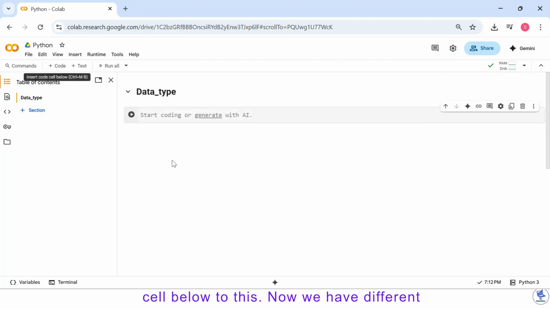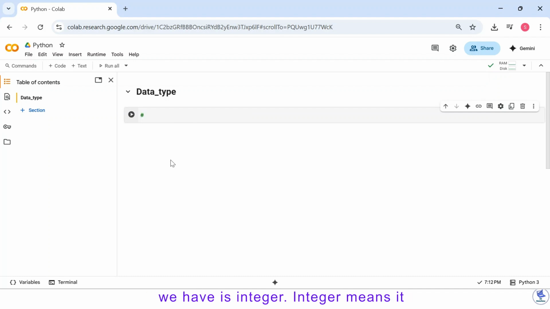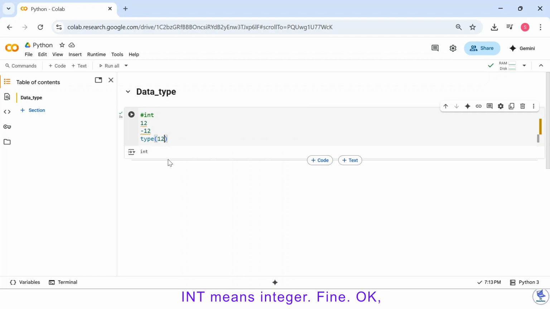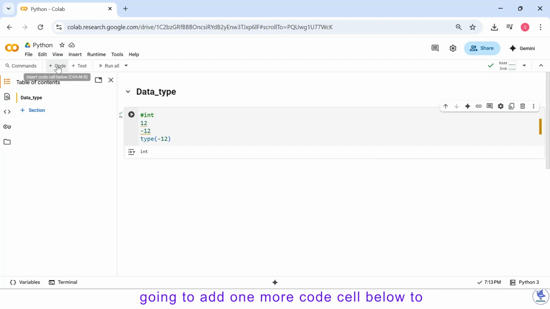Now we have different kinds of data types. The first main data type we have is integer. Integer means it will allow number values. It may be a positive number or a negative number. Let us check how to see whether this is an integer or not. Type of this value, what is this? int. Int means integer. Fine. Now I'm checking with a negative number. What is the result? int. Int means again this is an integer number only. Now I'm going to add one more code cell below this.